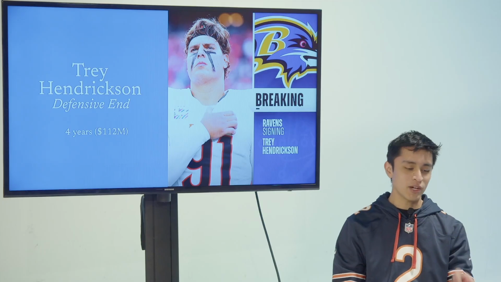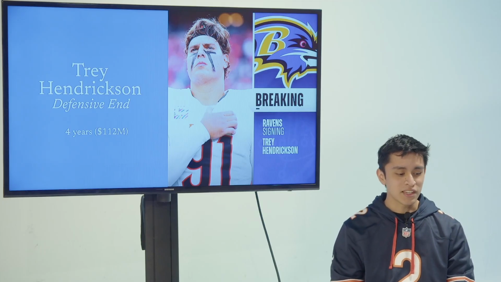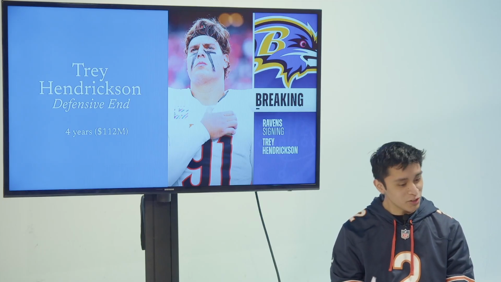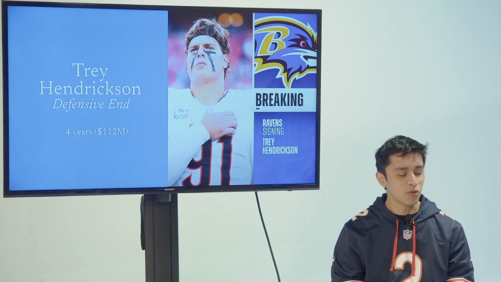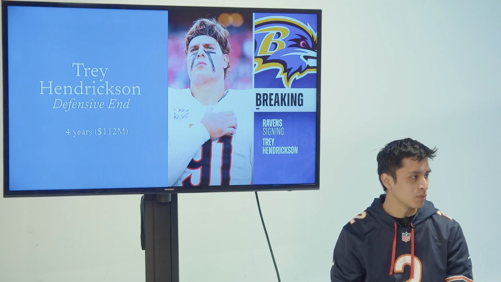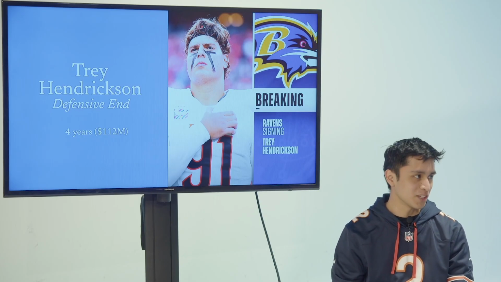I'm going to start out with the biggest one that's been going on right now. It's a bit controversial, the Trey Hendrickson trade. Now he was signed for 4 years, 112 million, coming over from the Bengals to the Baltimore Ravens. What are your initial thoughts about this?